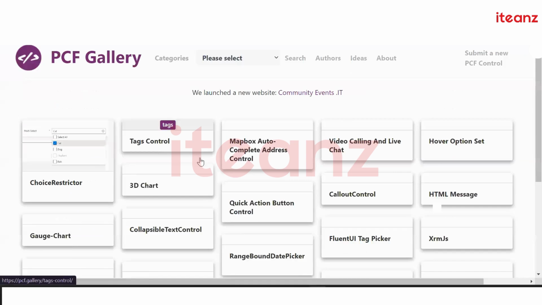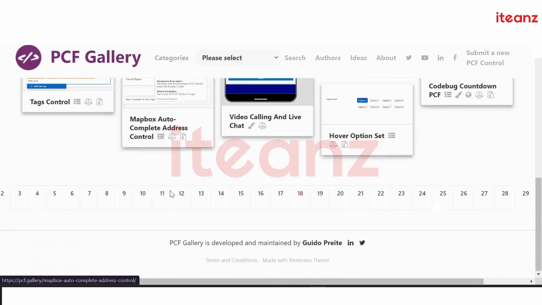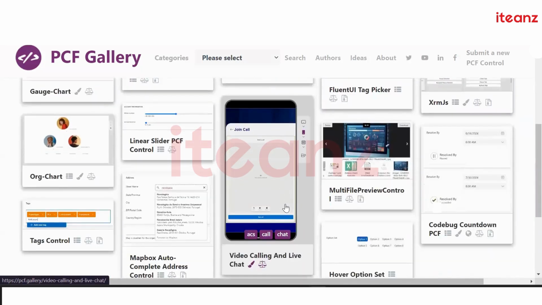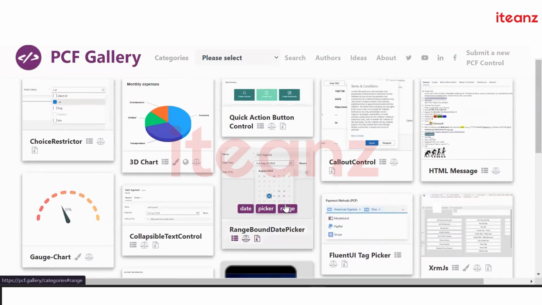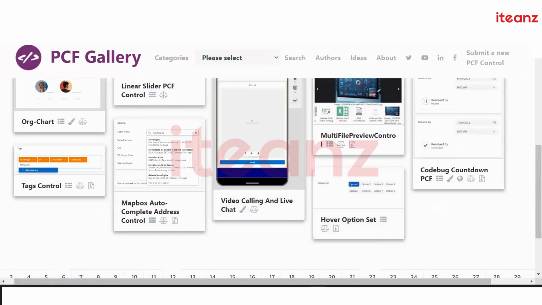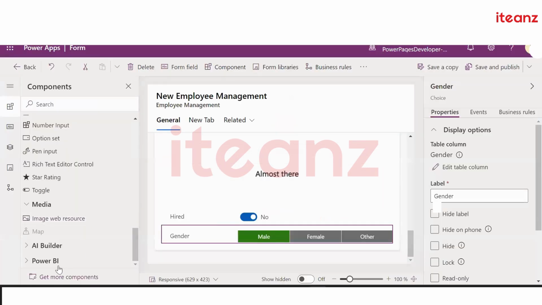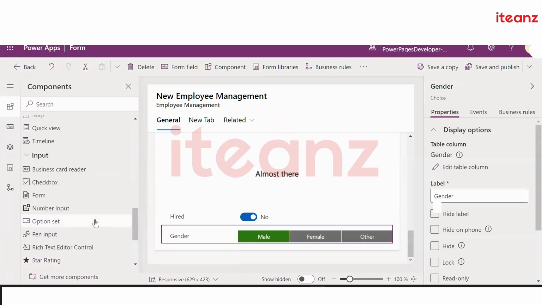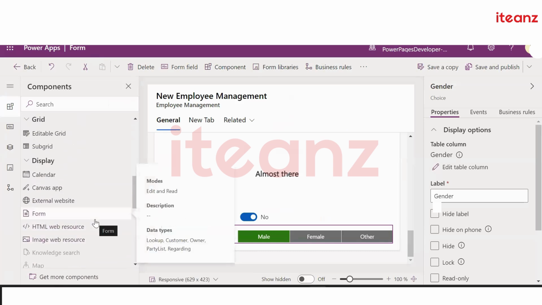website. In this website, you can preview the PCF components based on some classification, or you can directly search it, and if there are any templates available that match your requirement, you can just download it, import it into the solution, and then use it inside the model driven application. And you have the option to add a Power BI report as well into the model driven application. So these are all the available customizations inside the model driven application.